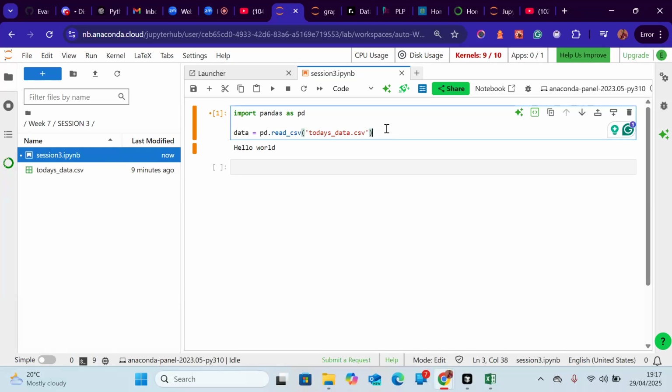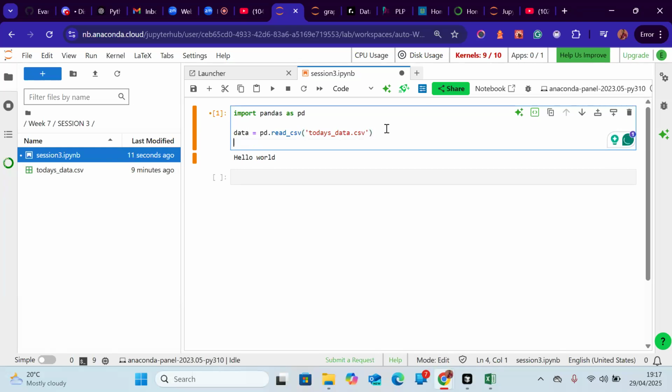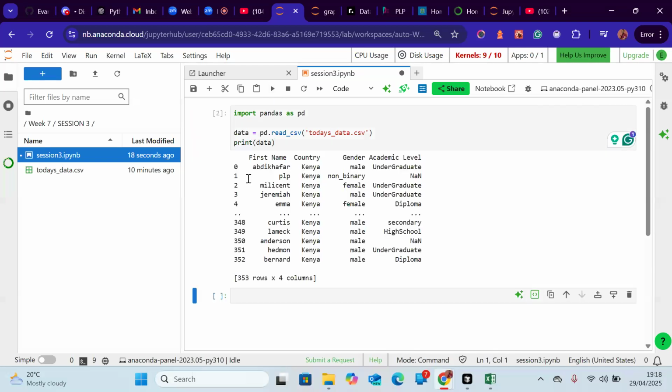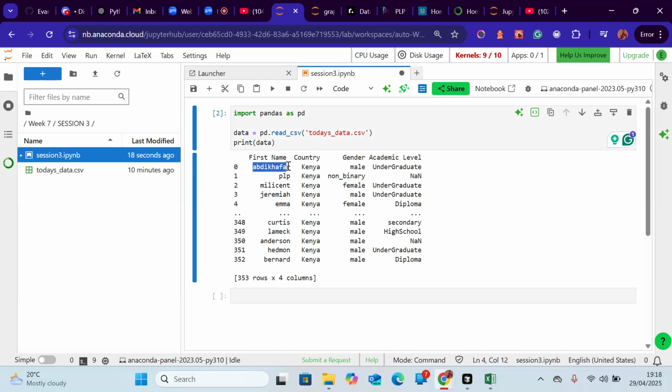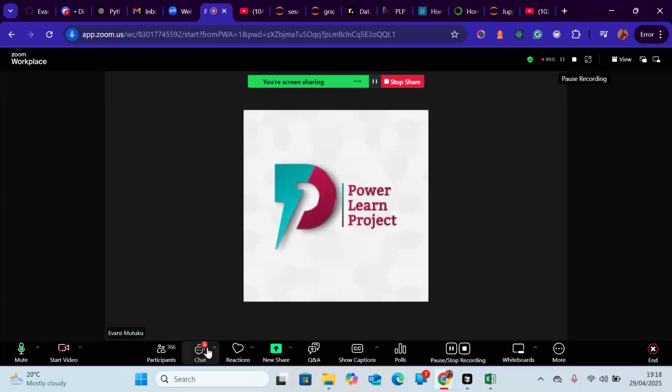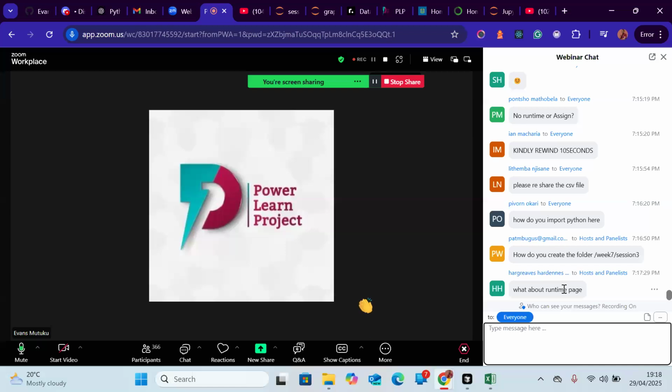Can we see the output? Yeah, of course. We just need to print the data. We just need to print out this variable. So once I run, there we go. Our CSV is just like that. As simple as that. So anyone who is stuck up to there?